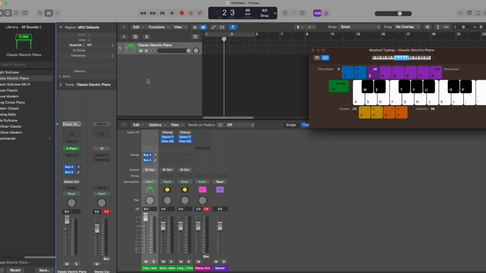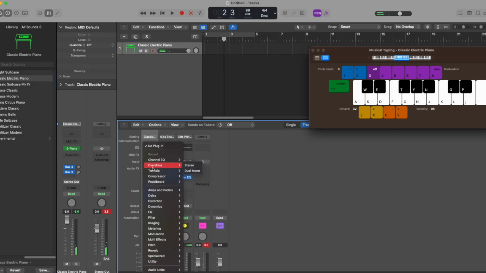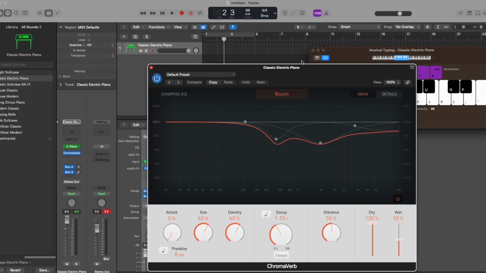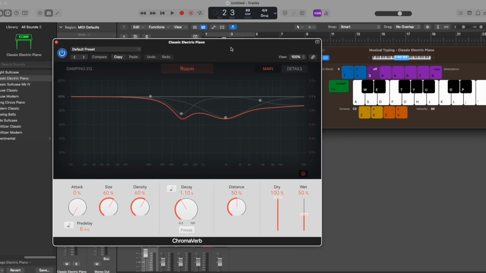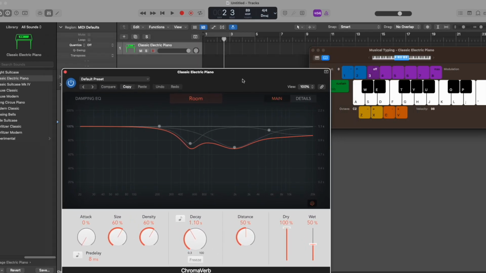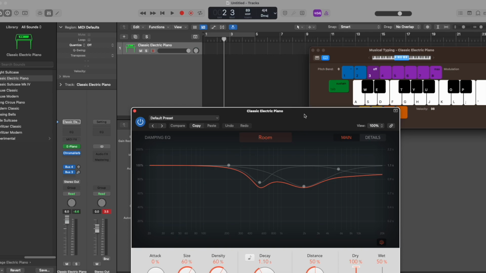There you go, our electric piano, and we can start to add effects. An effect I would add personally would be reverb. I love reverb, and here is what your reverb, but we won't go through that. But you can hear how it changes the sound.